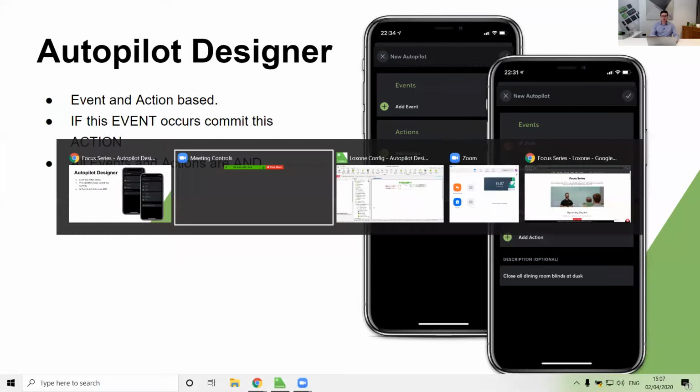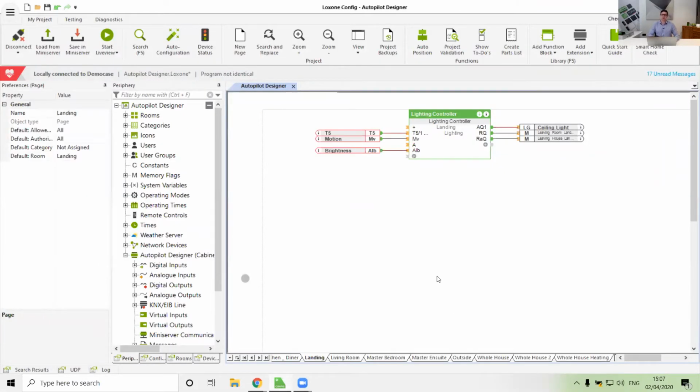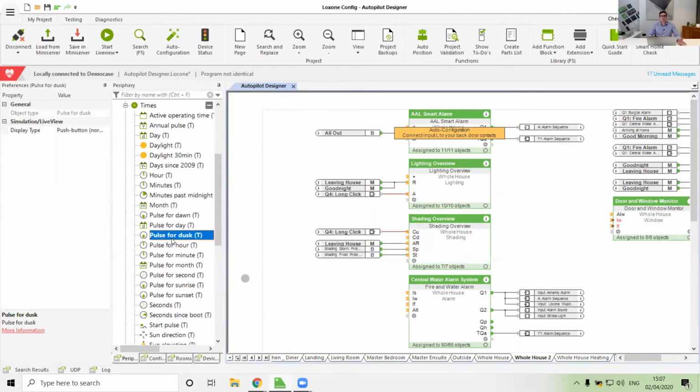So if I move my screen over to config, if we weren't using Autopilot Designer, this is entirely achievable in config, and it's very straightforward. All we'd have to do is go to the page where our shading overview is, head over to times, find pulse for dusk, and stick that in complete down, and we'd be done. I could save that in, and I've just achieved our brief, absolutely perfectly ticked off.